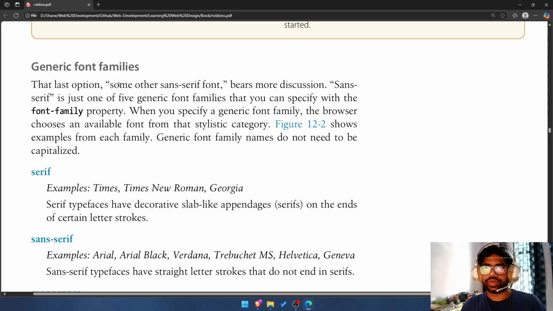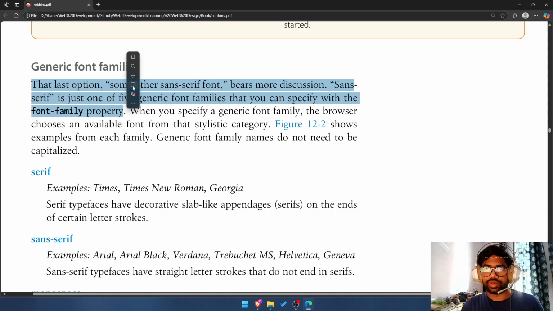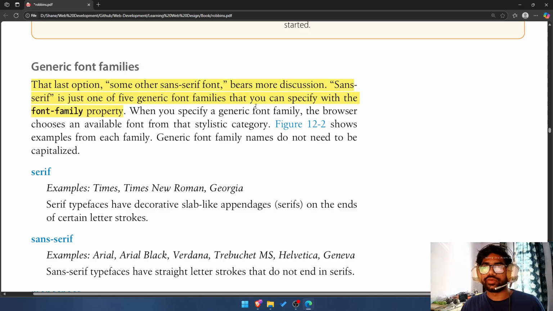That last option, some other sans font, bears most discussion. Sans serif is just one of 5 generic font families that you can specify with the font-family property. When you specify a generic font family, the browser chooses an available font from that stylistic category. The table shows examples from each family. Generic font family names do not need to be capitalized.